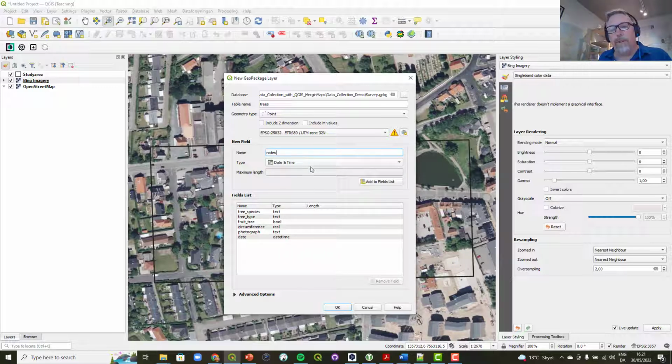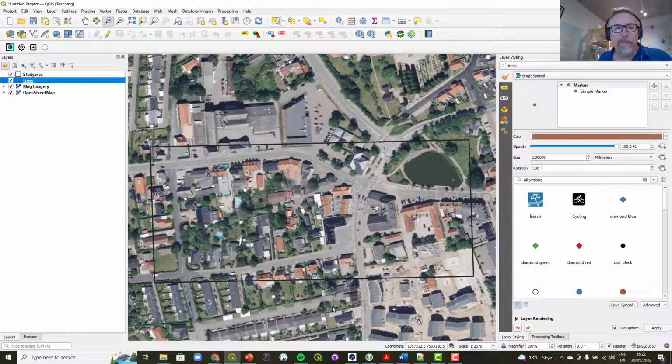I'm going to add a field for notes as text. And this is simply in case I encounter something out in the field that I wasn't anticipating. It's a nice catch-all field to add any additional notes that may be important for that feature. And lastly, I'll put in collector, which will be used as a placeholder to record the data collector's name. This will also be text. So there I have the fields that I'm going to add to this, and I'll go ahead and click OK. And trees is added to my map.